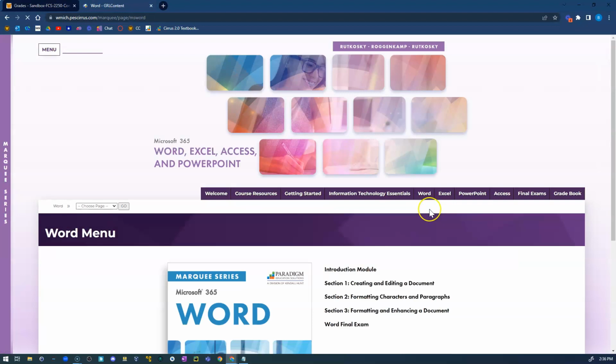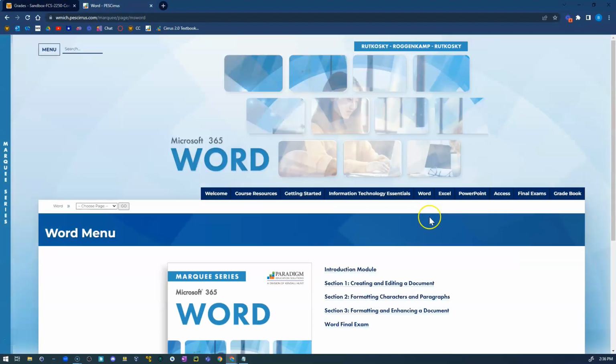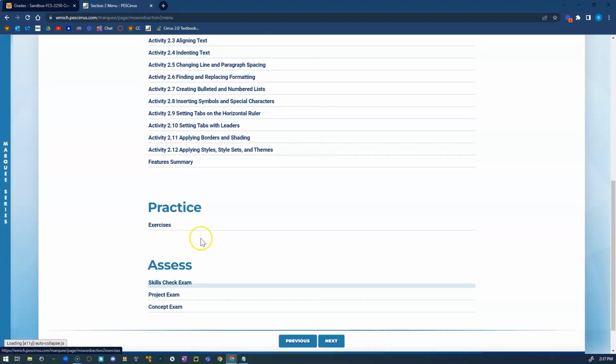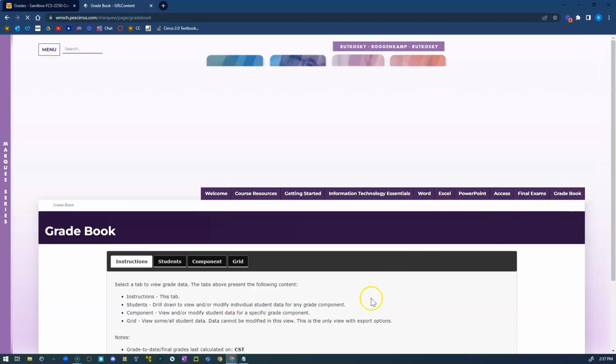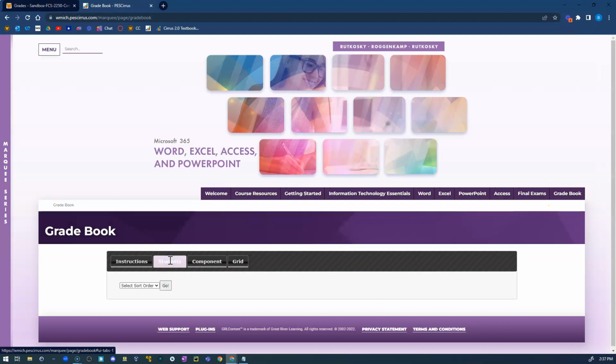So again, last Sunday, I just put in the grades for section 2 in Word, and you're like, whoa, I need to go and redo that, because as you guys know, you can redo any assignment as many times as you want to, all right, to get that 100%. So you go into section 2, you go down and you say, you know what, it was that exercise 2, and you redo it. Once you get done, please go into the grade book right away, and please make sure that they are updating your accurate grade.